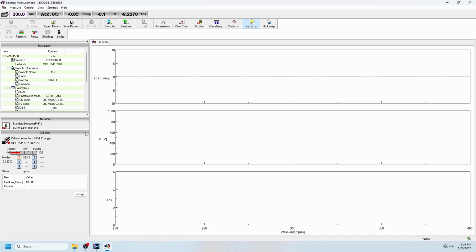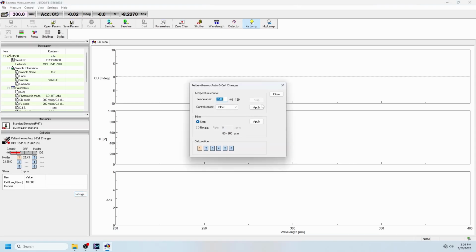Alright, so the next thing we want to do over here in this bottom left, depending on what cell you use: if you use number 2, you can click that one. If you use number 1, you can just double click to select which cell you're on. And then just verify the cell length. If you use the 1 millimeter cell, switch this to 1, otherwise keep this at 10. And then we're going to go ahead and open these settings.